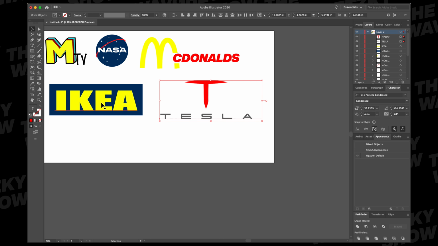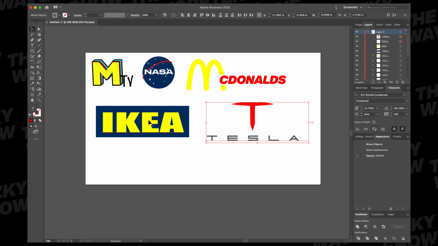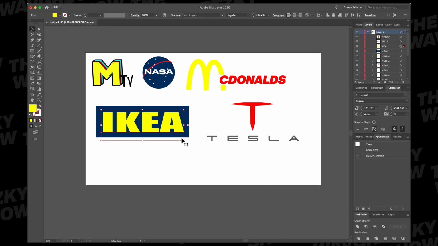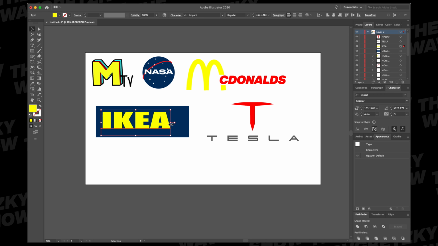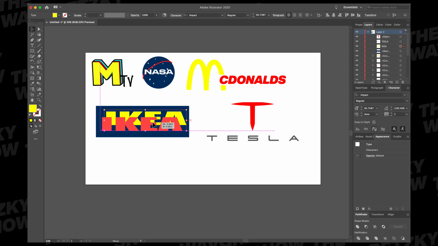Dude, this IKEA one is just so bad. I know that it has to be more stretched. Let me jump right back to it really quick. Yeah. That is all I've got. Now let's take a look at what the real logos look like.